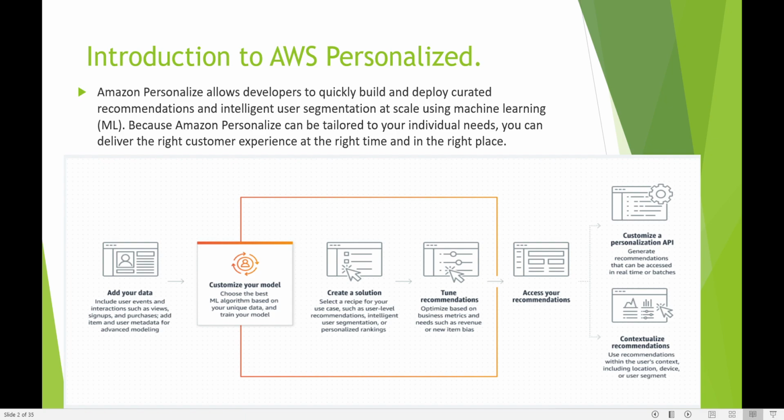Amazon Personalize can be tailored to our individual needs, and we can deliver the right customer experience at the right time and in the right place. So basically these are the steps in which you can use Amazon Personalize to make a recommendation system. The first step is to add your data, which includes user events and interactions such as views, signups and purchases. Second step is to customize your model and create a solution. Then you have to train your machine to tune the recommendations and access your recommendations.